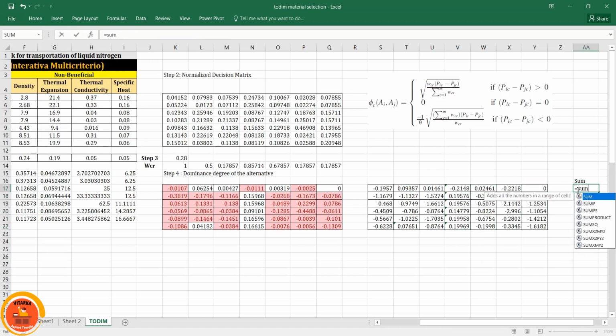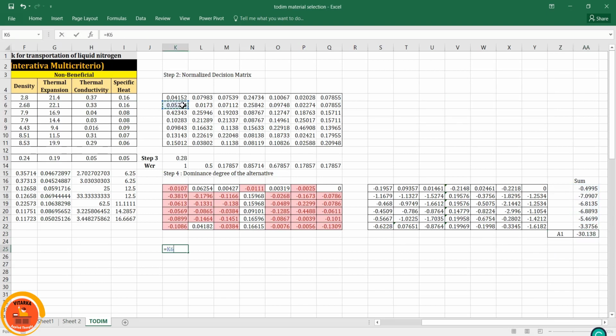Now, the summation of the attributes for all the alternatives needs to be calculated in the AA17 cell. Then drag the cell to all remaining alternatives to get the corresponding cell values. Do the summation of all alternatives to get a single value, minus 30.138. Similarly, follow the same procedure for the next alternatives also, like A2 alternative to A1, A2 alternative to A3, and so on. Need to get the values for the other 6 alternatives, A2 to A7. See the quick walkthrough here.